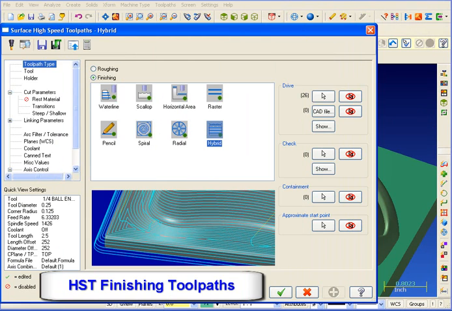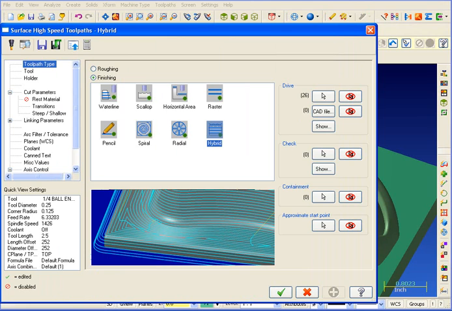For our surface finishing toolpaths, we have the standard complement that you might expect. We have a waterline contour type cut. We have scallop machining, horizontal area, which will get all the flat areas, raster, which is a parallel type cut, pencil trace, spiral, radial, and our newest hybrid toolpath.